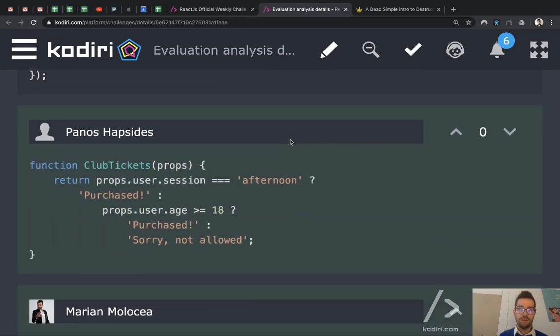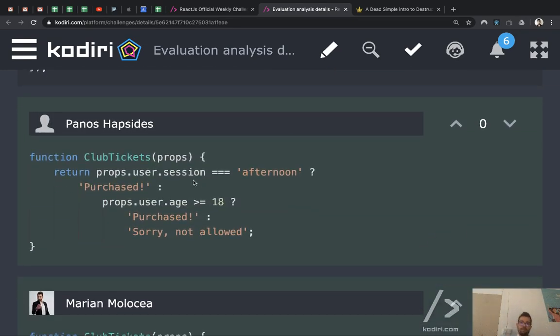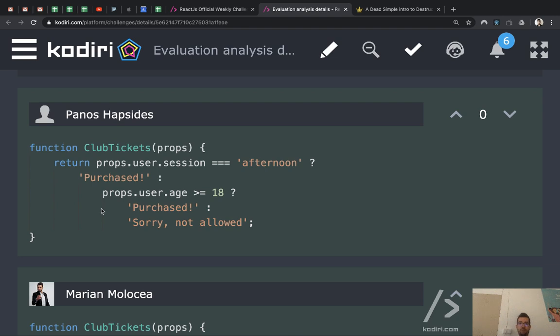So first of all, you see Panos, he used ternary, which is perfect. He indented the code beautifully. So yeah, that's really good.